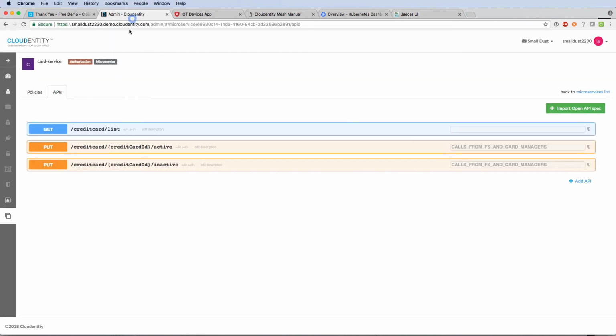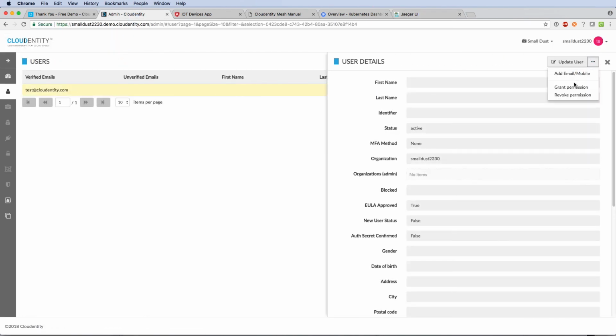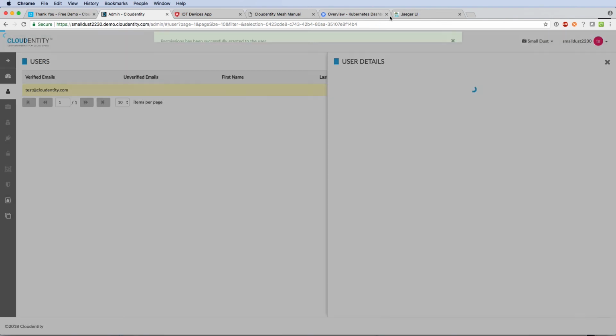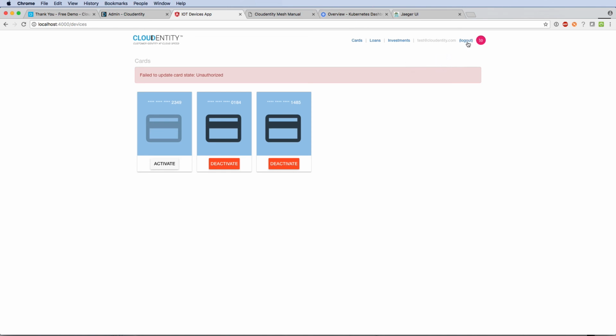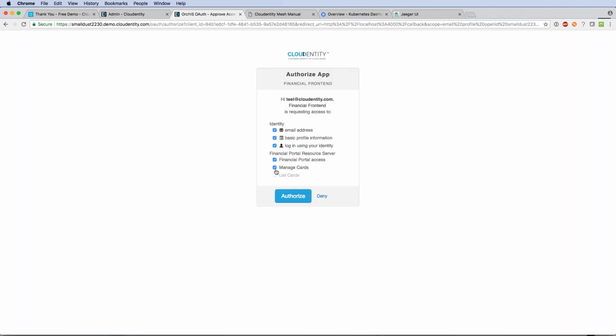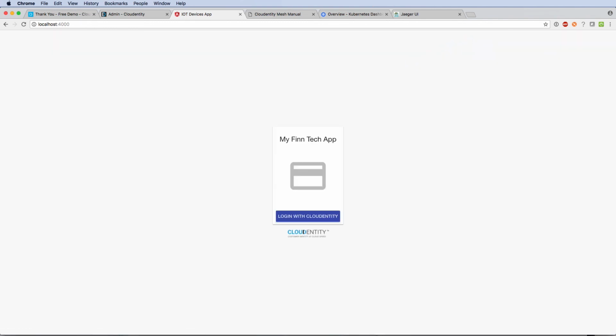To fix that issue, I must grant an additional permission to the user. So I'm navigating to Users, selecting the proper user, and granting proper permissions. Once we have that in place, we will need to re-access. As you can see, the scope is available here under the Financial Portal Resource Server. So let's authorize the app and check that it works. All right, we're all good.